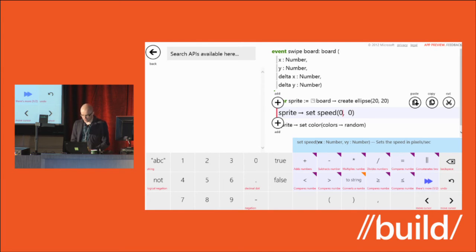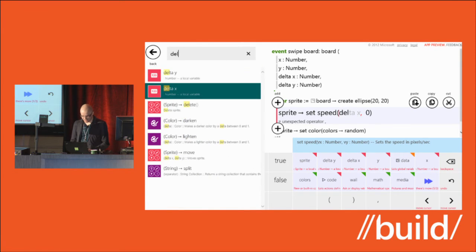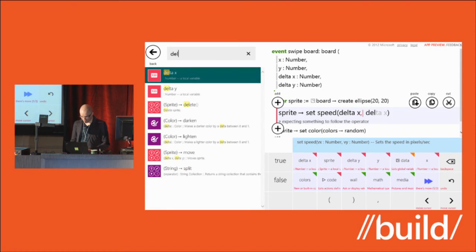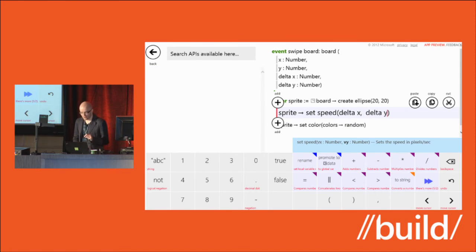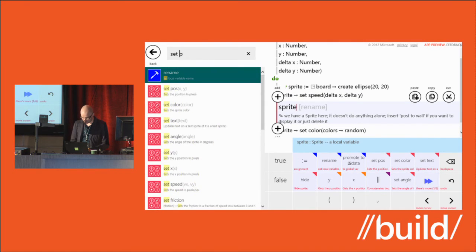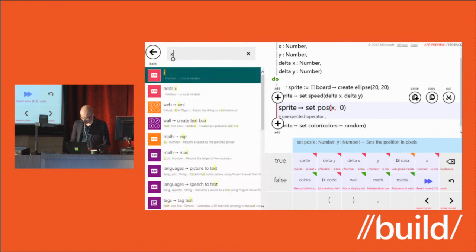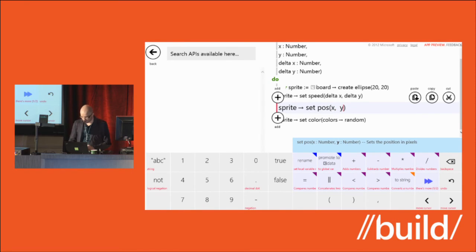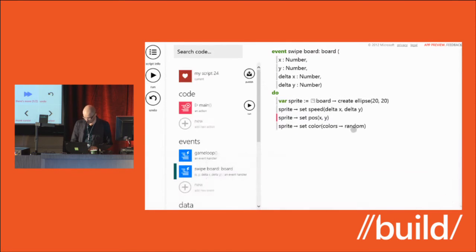So I want to set its speed to delta x and delta y. So here, and then I want to set its position to x and y. And yeah, that should be it. Just run it. Oh, you could hardly see it. You get the idea. Right? It gets the speed from the swipe and the position from the end position of the swipe.